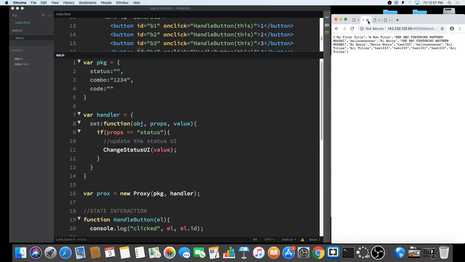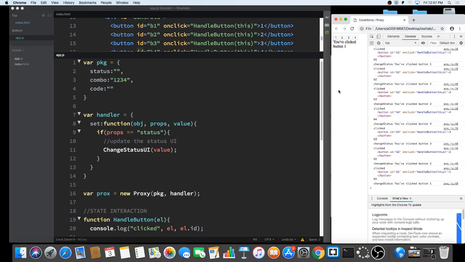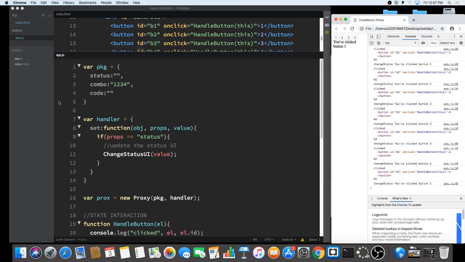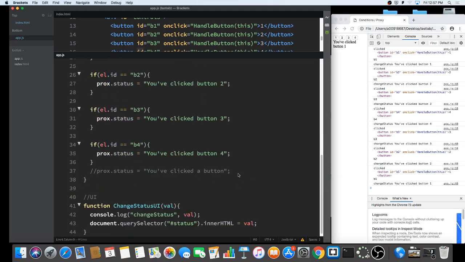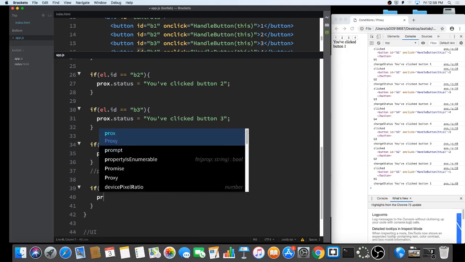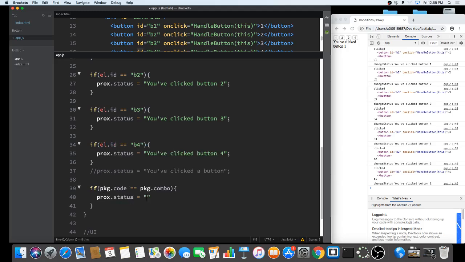So without an actual safe, all we can do is show them in the status whether they've done it or not, whether they properly unlocked the safe. So we have to think of a condition in which the safe is unlocked. So what's a condition that the safe is unlocked? How do I know that the safe is unlocked? If the code is the same as the combo. So we're going to check for that at the end over here. If the code is the same as the combo, then we are going to update the UI and go procs.status is equal to you've unlocked the safe.